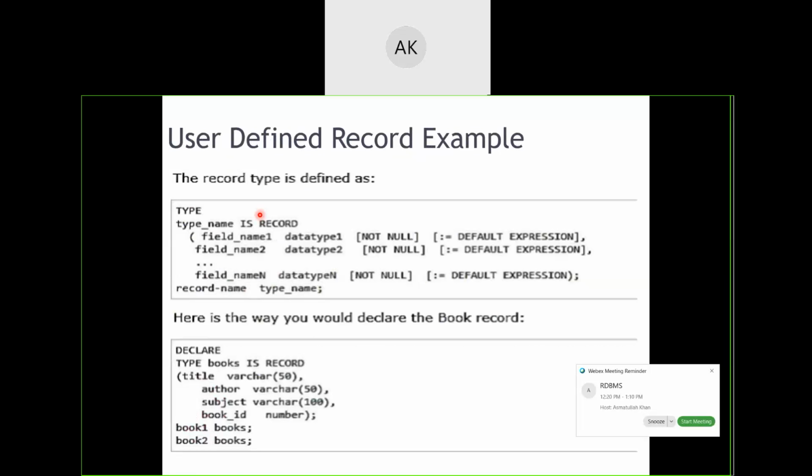So here I have kept one more program to create our own record. How do we create our own record? To create our own record, you have to use the type keyword, then what name you want to give for the type, and you will mention that this type is a record, and you will start mentioning what are the fields available inside it, field 1, field 2, field 3, along with the data types. Do you want it to be null or not null? Do you want some default values inside them or not?